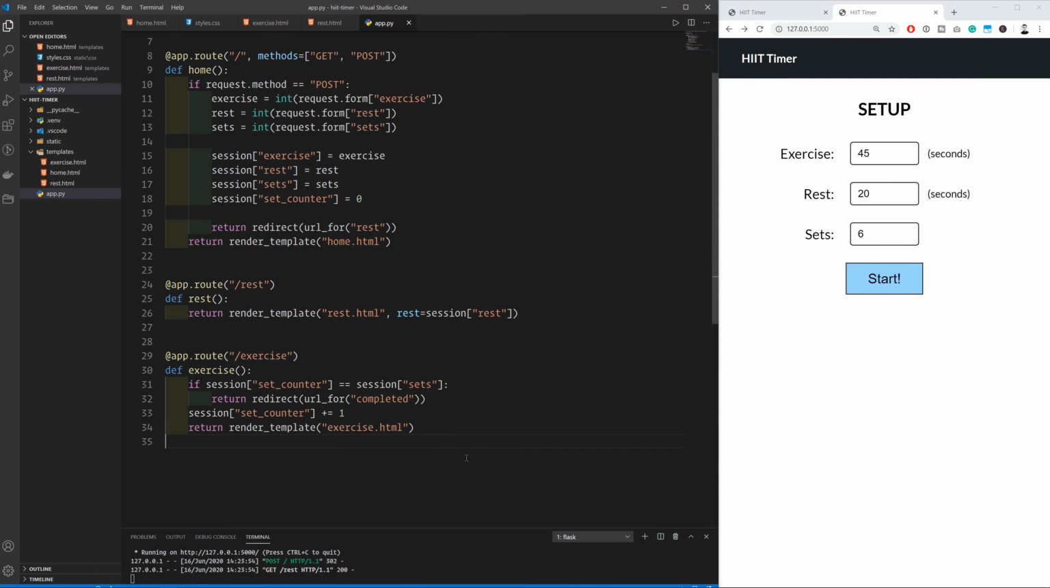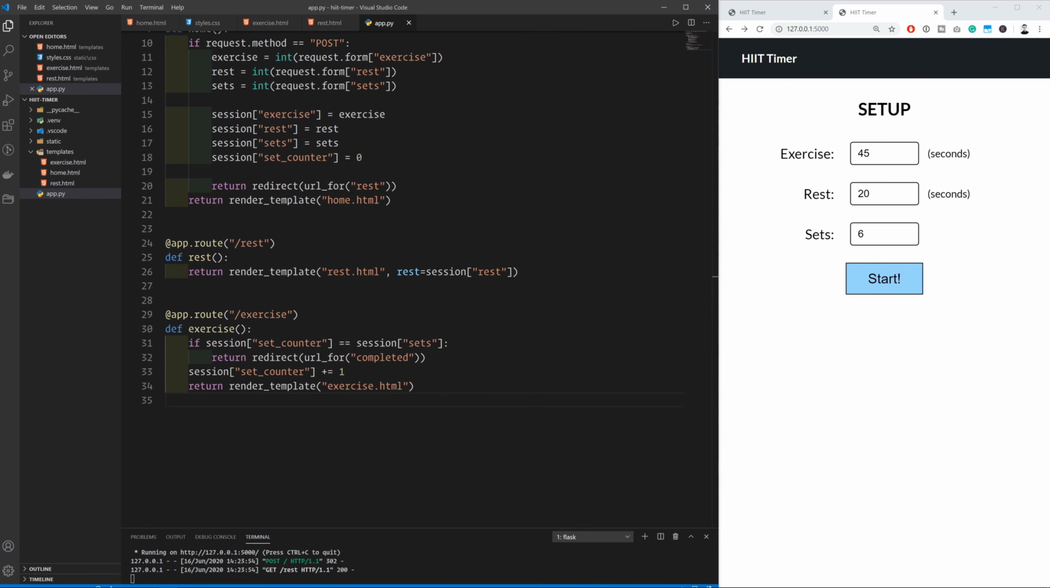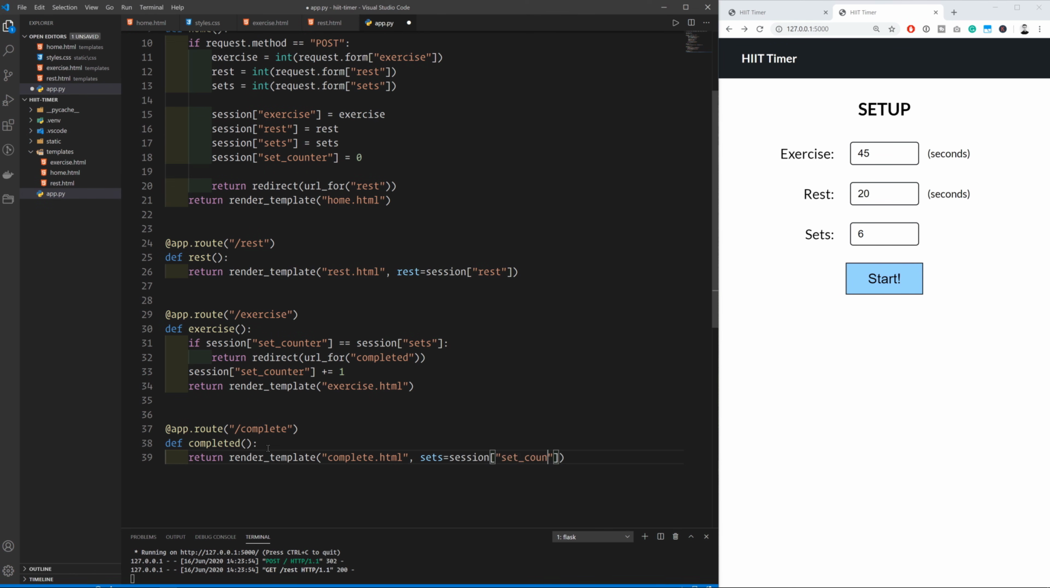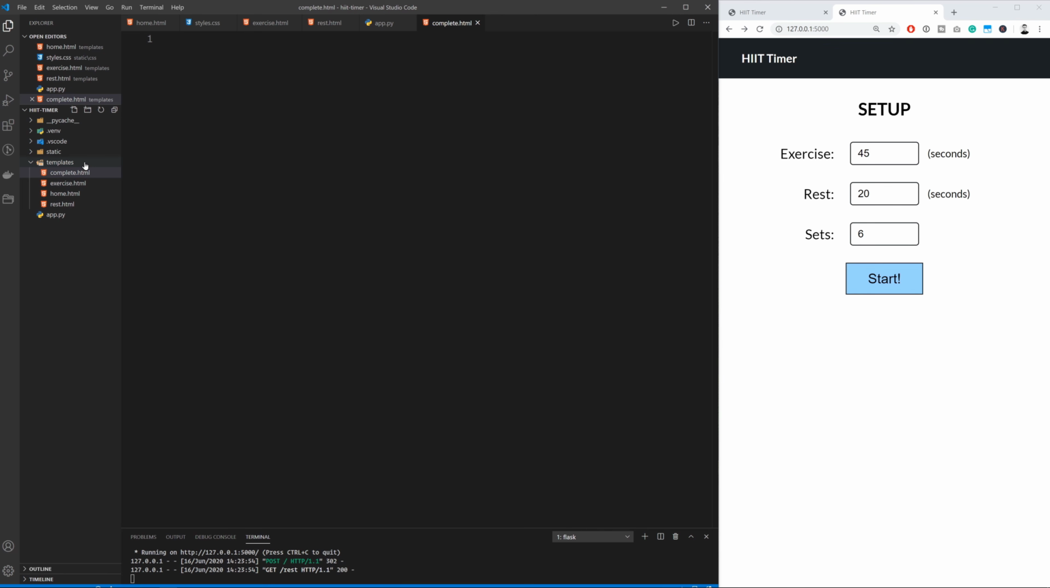Now that we've got all of that, we can go ahead and create our completed page. So all we have to do is app.route complete, for example, and the function must be called completed to match the url_for string that we're using here. What this is going to do is return render_template of complete.html, and the sets_completed is going to be session set_counter. Now, of course, this file doesn't exist, so we're going to right-click that, create complete.html, and we're going to put in here our HTML code.